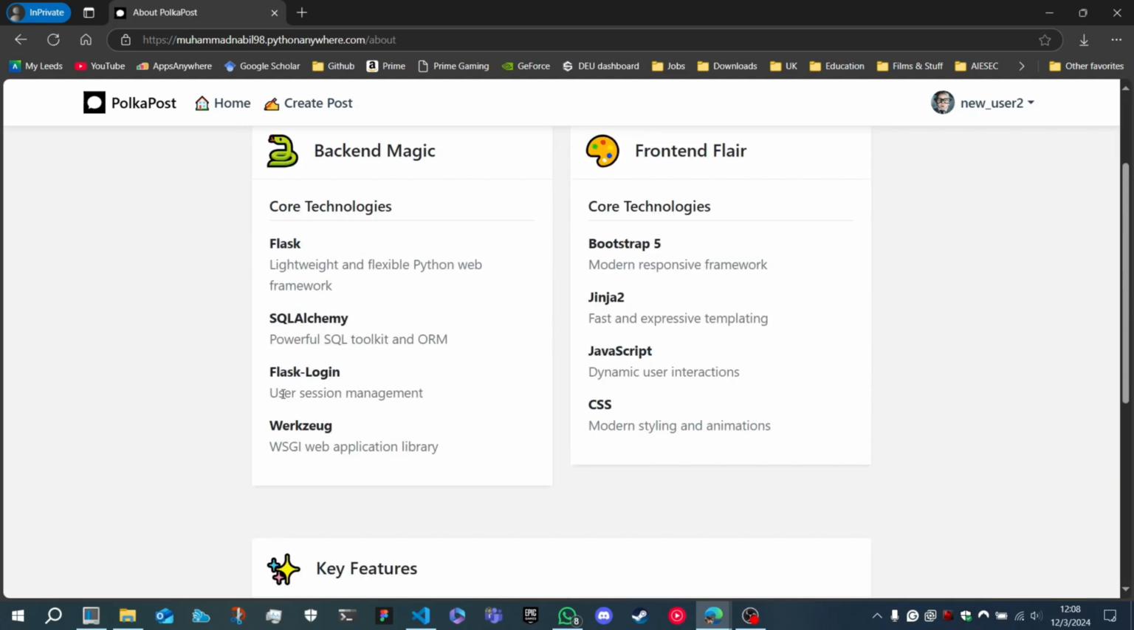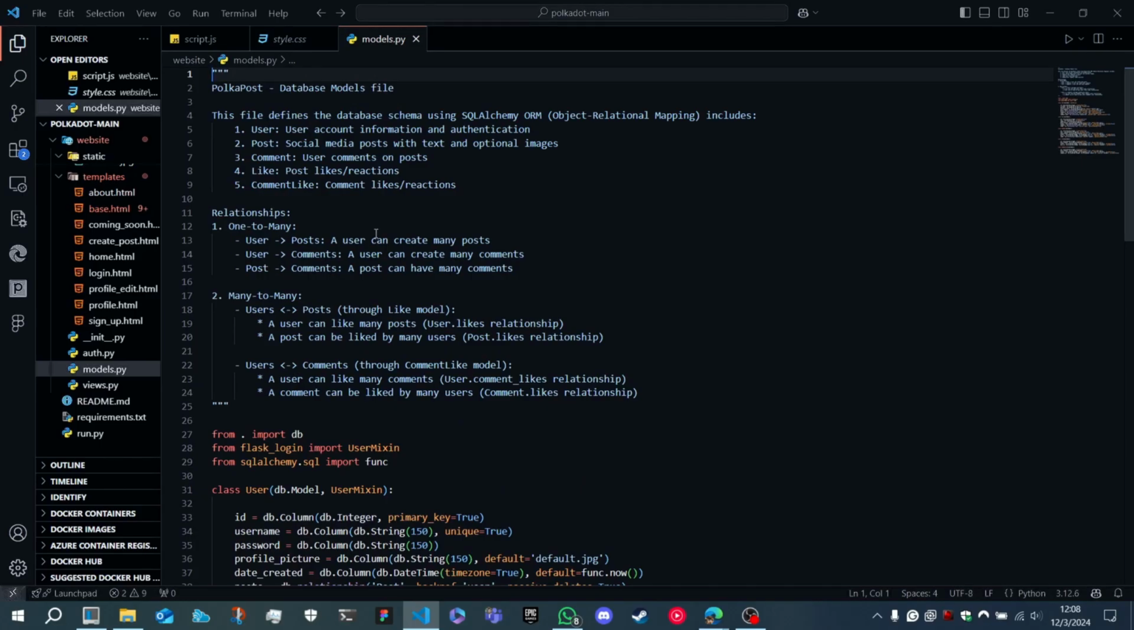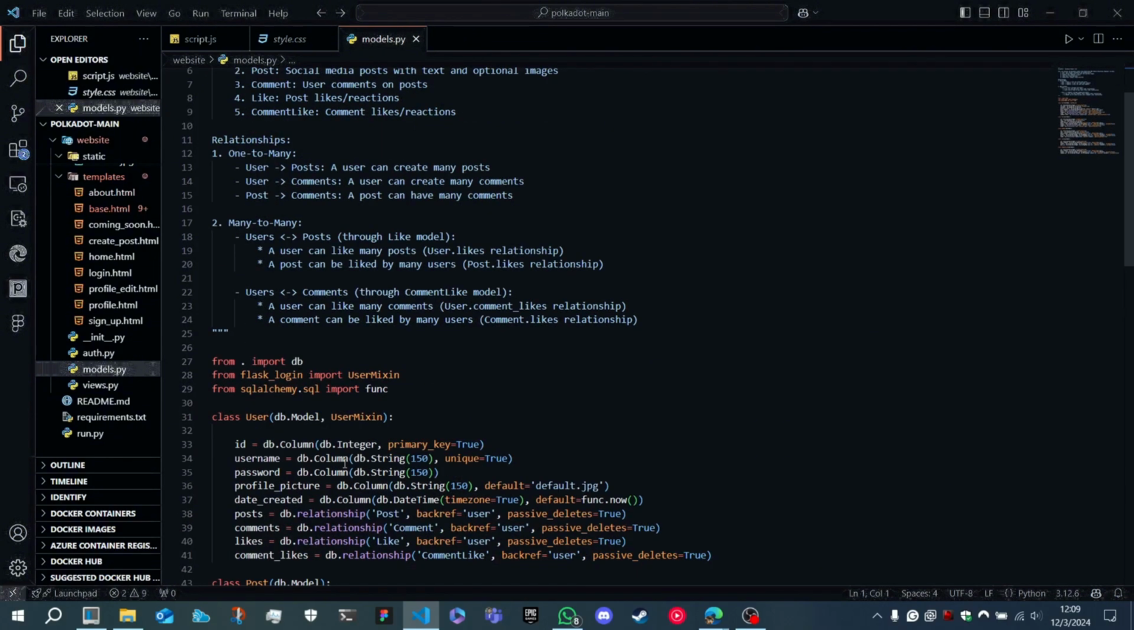But behind the scenes, PolkaPost relies on a robust database that keeps everything organized. We're using users, posts, comments, and likes. There are a few relationships I've used to make sure that everything is interconnected and sophisticated. This allows you or any user to like multiple posts, comment on various posts, and have your post liked and commented on by multiple people. So it is a complex system that ensures a seamless user experience.